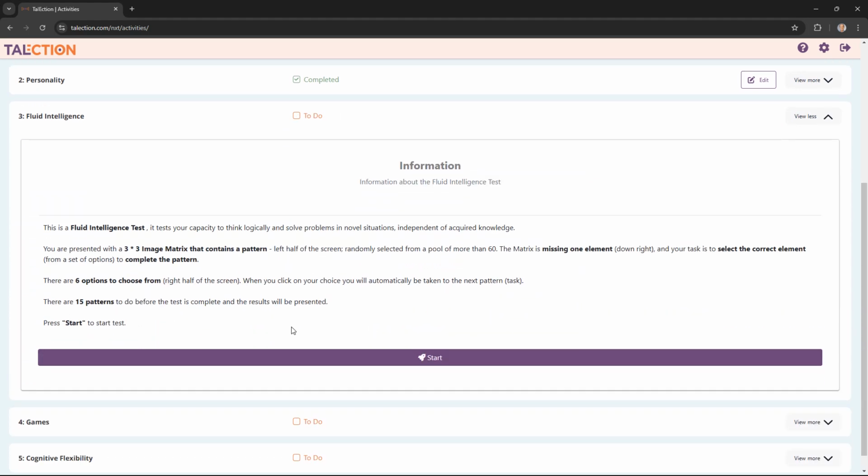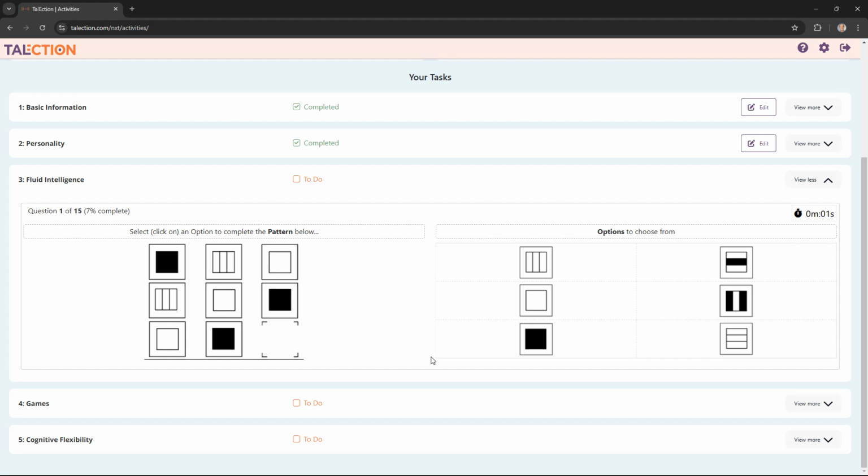This starts off by some explanations as to the logic of the test itself. So I will just click start to start the test itself.